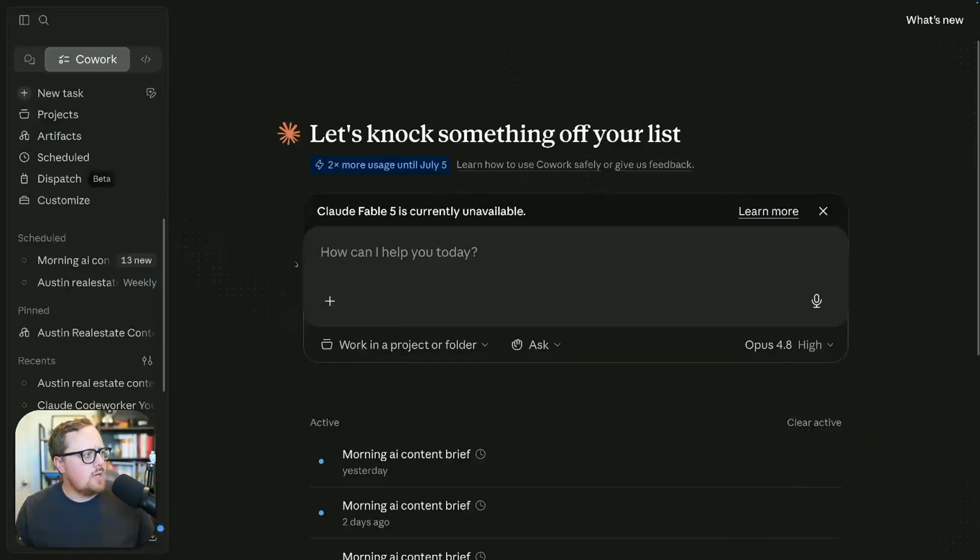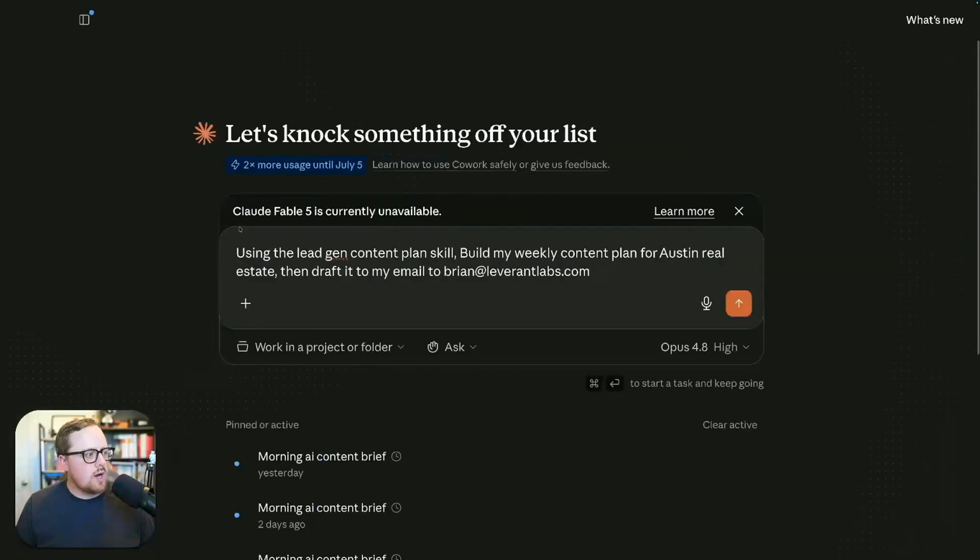And what we actually do is we head over to Cowork. And when you're in Cowork, what you're going to do is go to the chat conversation, and you're going to add a new conversation. And I'm just going to say, hey, using the lead gen content plan skill, the skill we've already put together, build my weekly content plan for Austin real estate, then draft it into my email to brian@leverantlabs.com.